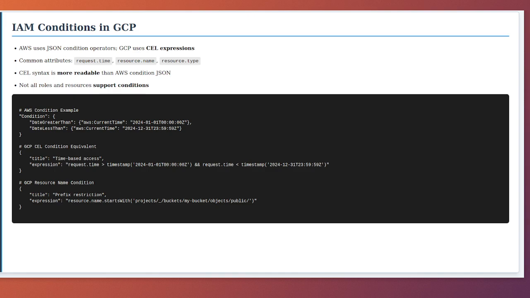The code examples show equivalent conditions in AWS and GCP. The AWS example uses a date greater than and date less than condition to restrict access to a specific time window. The GCP example achieves the same result with a CEL expression that checks if request.time is within the specified range. Notice how the GCP syntax is more compact and readable.